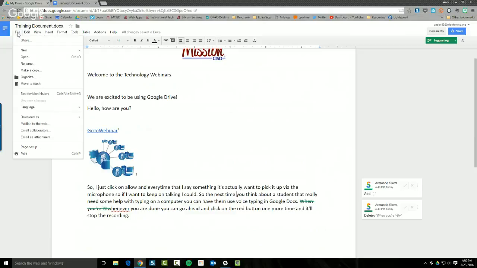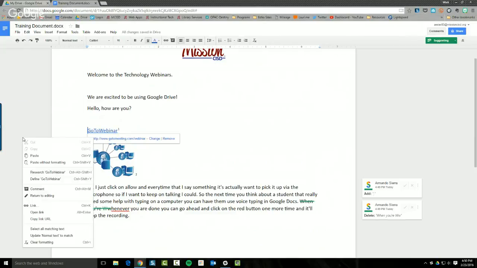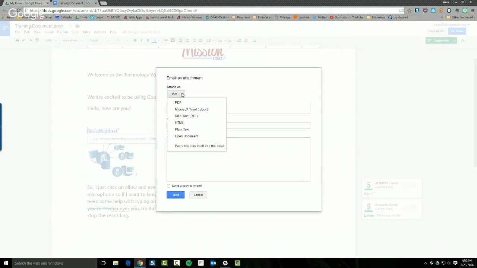You can also email a document. So it's not just using it in Google Docs, you could actually email a Word document to someone else. You come down here to where it says email as attachment. I click on that, and now I can email it as a PDF, as a Word document, which means you can open it with Microsoft Word, a rich text formatted document, HTML, plain text, or open document. Or you can actually paste the item into the email. Completely up to you how you want to go about that.